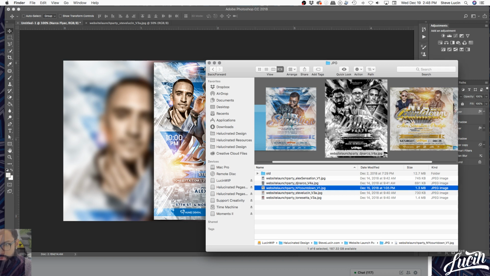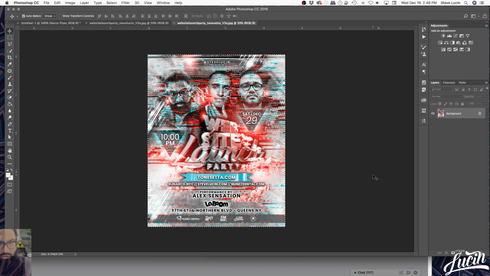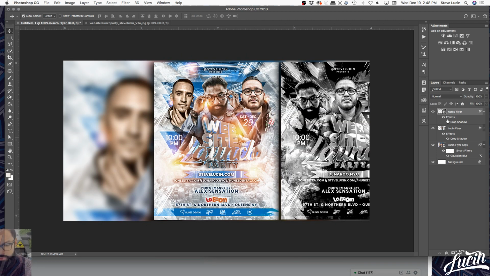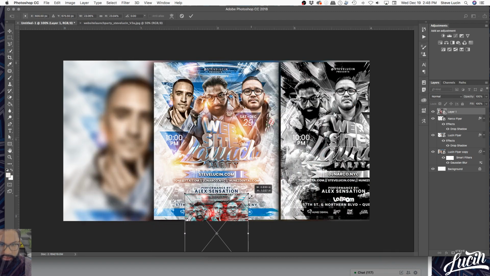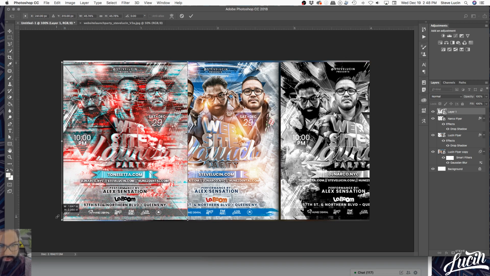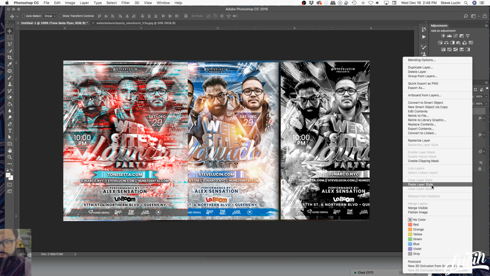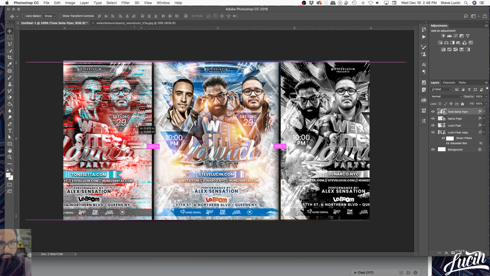Bring in Tone Setters Flyer. Select all, copy, close, paste, convert to smart object. Command T to free transform while holding Shift and Option. I'm going to make this the same size that we have over here or so. Rename this Tone Setter Flyer. Right click, paste layer style. Now it's too overwhelming right now, right? But what I could do is just move Tone Setter over.